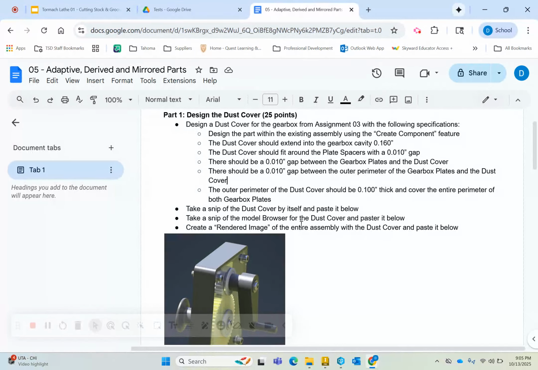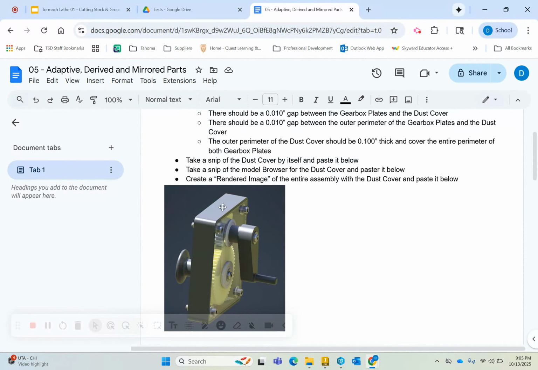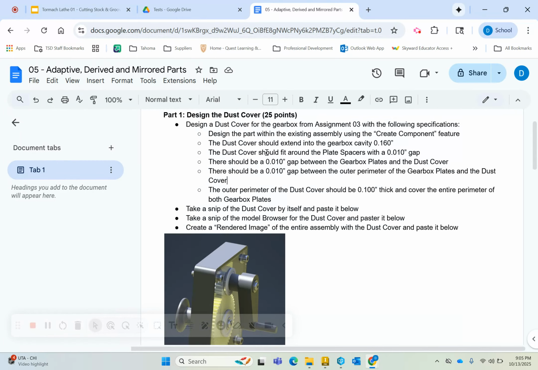In part one of the assignment, you're asked to create a dust cover for the gearbox that we designed in assignment 3. Specifically, though, the cover needs to be designed within the assembly using the create component feature. It should extend into the gearbox cavity. It's hard to see here, but the cover doesn't just go around the perimeter, it extends between the plates, and it extends a distance of 160 thousandths or 0.160 inches.